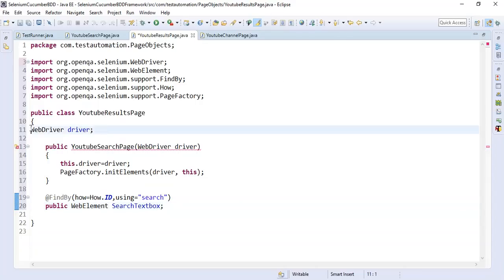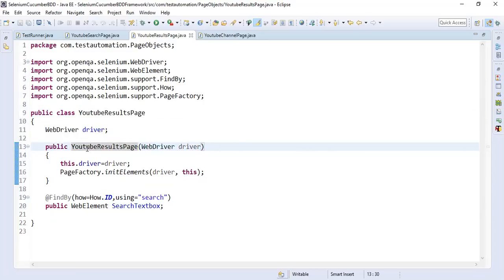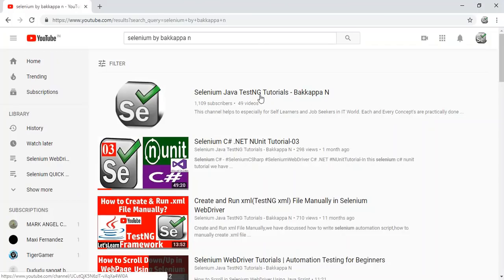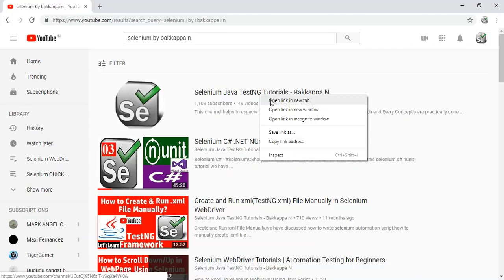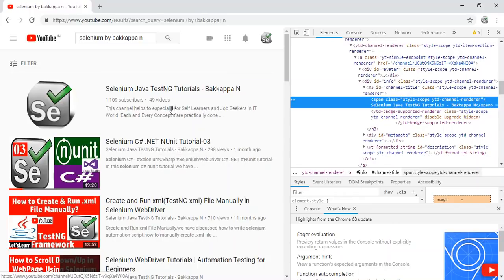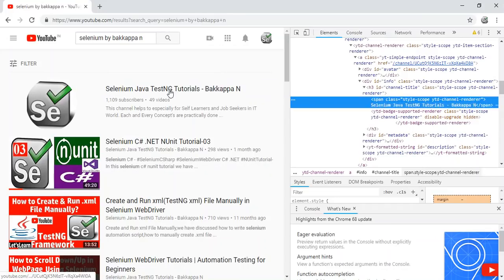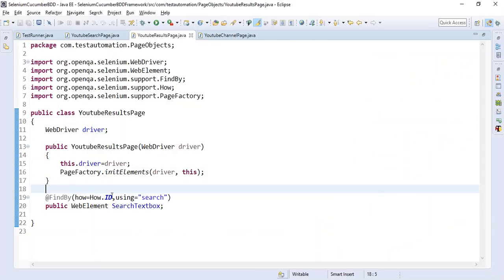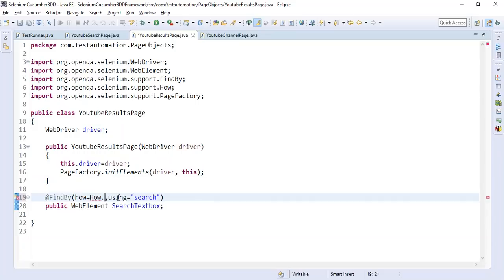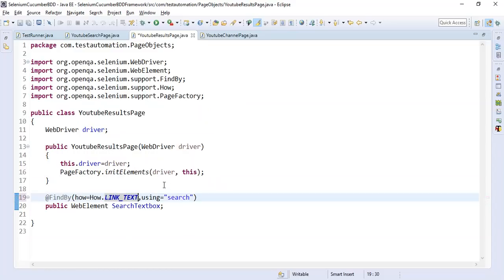So here I'm renaming the constructor name to match this particular class name. Always the constructor name should be the same as the class name. So in the result page, we need to click on this particular channel name. So I'll inspect this. If you take your mouse over this channel name, it is looking like a link, right? So that's the reason I will identify this particular element by using the link text. So here I'll specify link text, then I'll specify the value here.